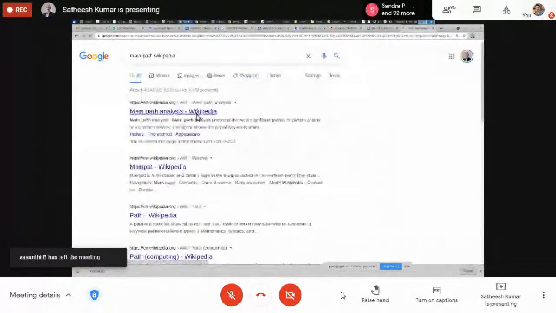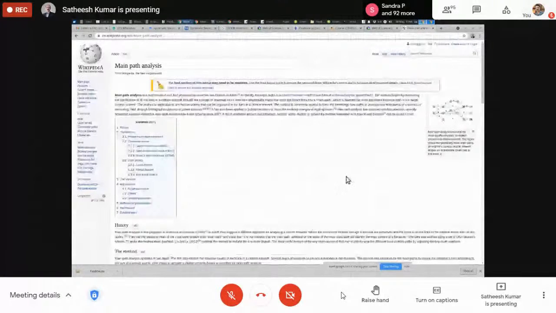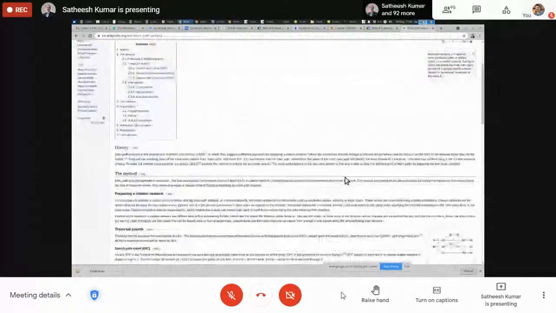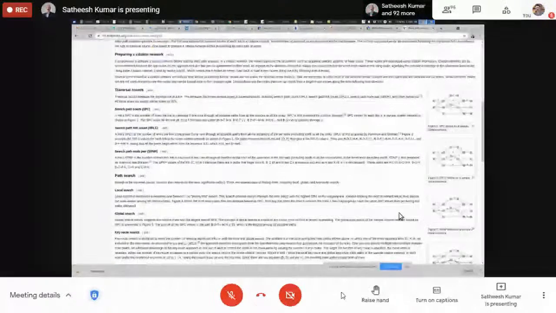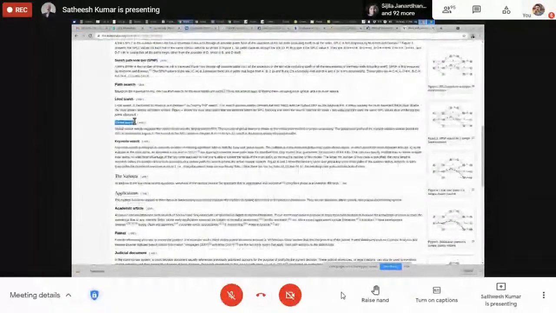Okay, so if you go, it is analysis. It is given in detail. See how this one, the methodology is all in Wikipedia. What is the method? There are different ones. I used this global search. There are different search paths, and each one's advantage, everything is mentioned here. So this is very beautiful.